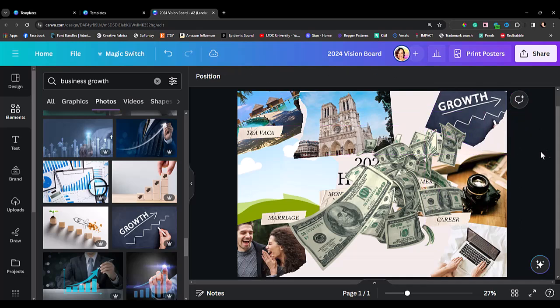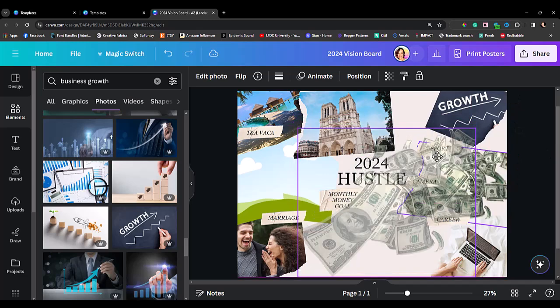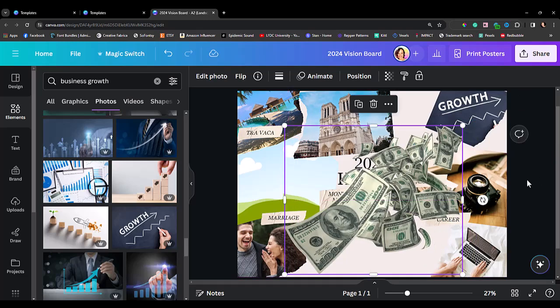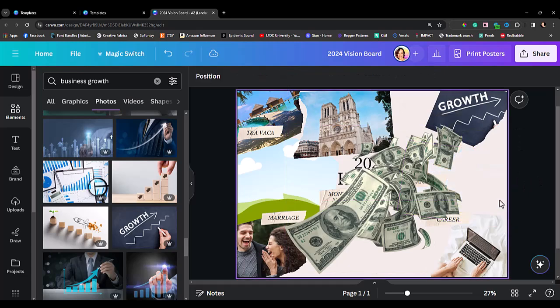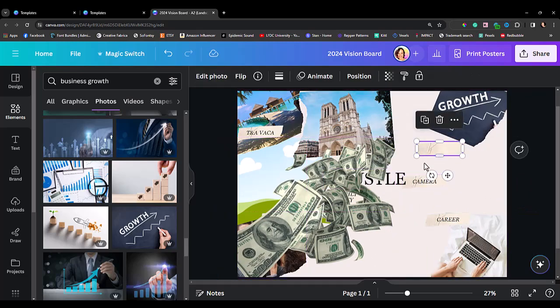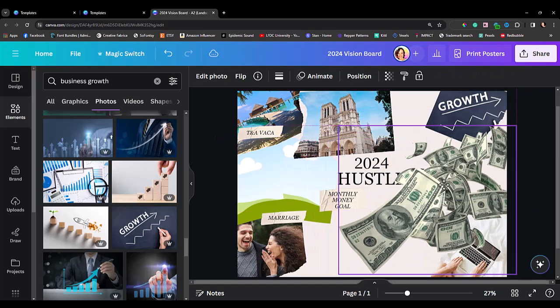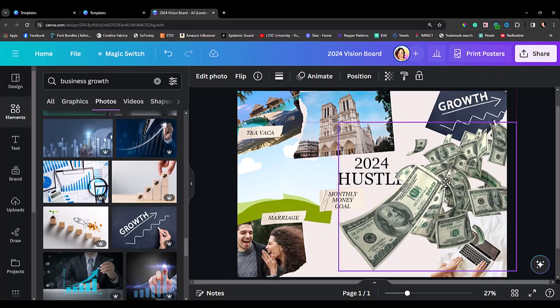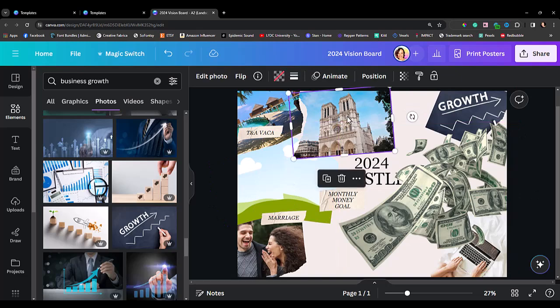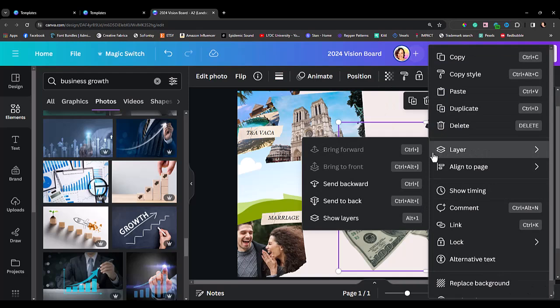There we go. All right, so I like the symbolism of the money coming out of the growth that we are having. I'm going to take that away. Let me see what we have. Let's take these away because I can always add them back in later. All right, so I love that. So we're going to do it just like that. Perfect.